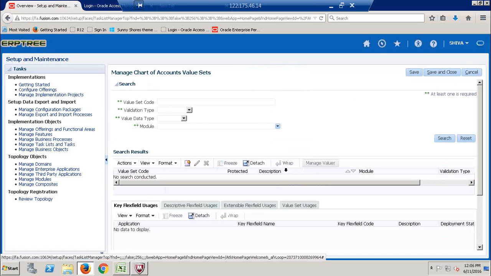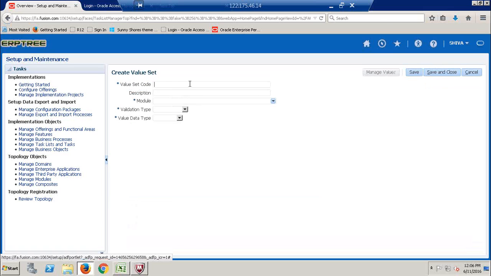This is a screen where we can create the value sets. Just click on create. We have to create 3 value sets for 3 segments. Click on create, give the value set code. I'll give the name as Dell COM company. Since this is the code I'm giving, I'll give the description as Dell company value set, and this value set is for which application related structure.